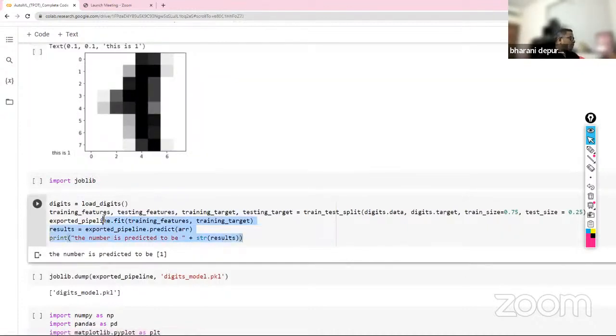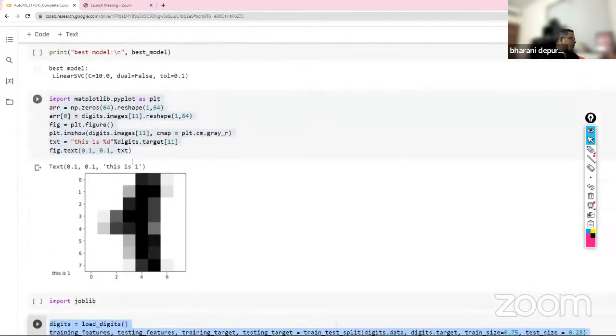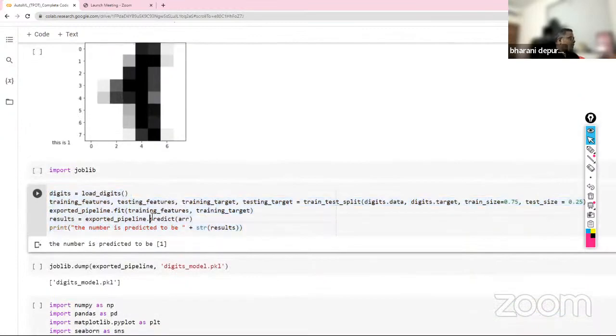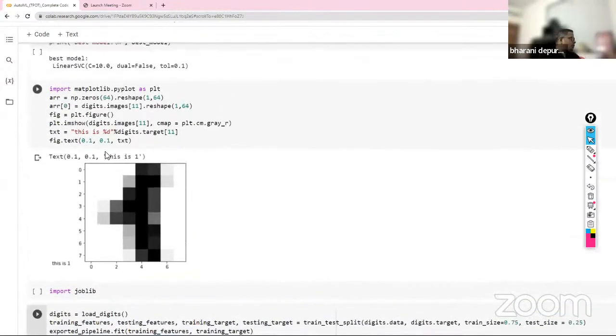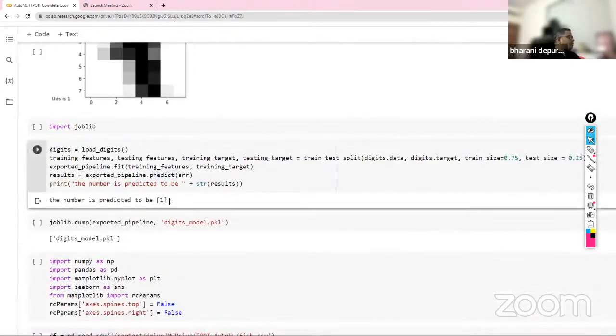Even before the joblib, you take this best pipeline, this exported pipeline, and then you build a prediction model, and you predict on the 11th observation, which is 1. And the predicted value is also turning out to be 1. So actual value is 1, predicted value is 1. They both are the same.